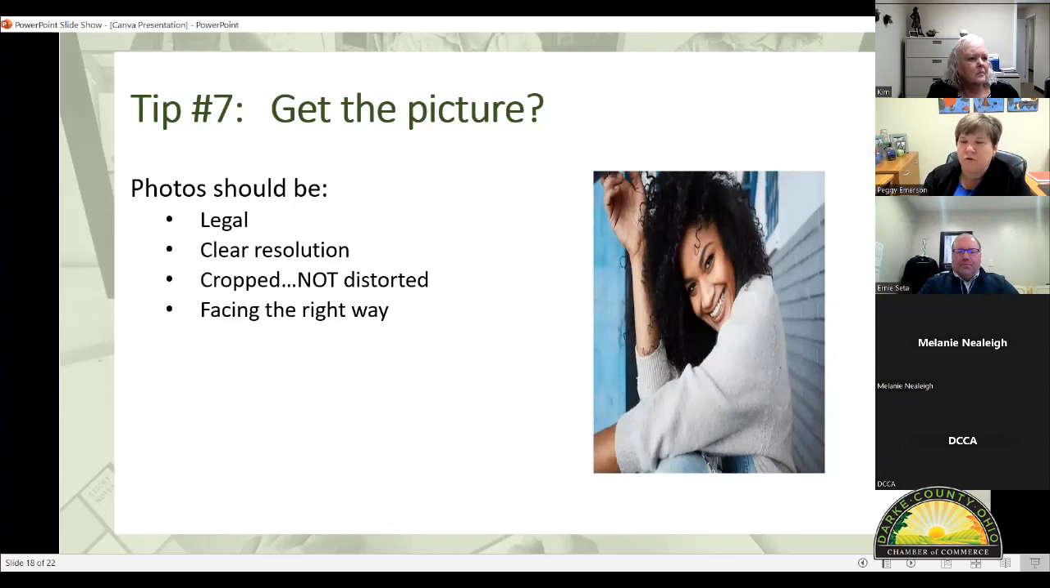So they smash the photo. They distort the photo. Please, please, please do not do that. We just had an ad that Kim and I saw, where the people looked like they were 7 feet tall and their water bottles were this big because they had stretched it lengthwise. And it's like, no. So make sure that you crop a photo, don't distort it.